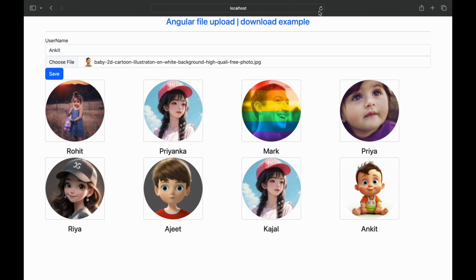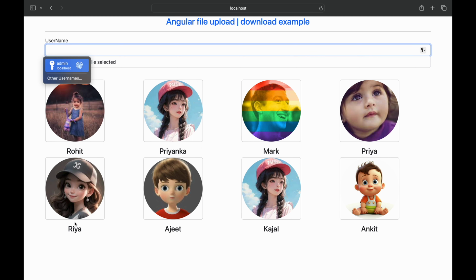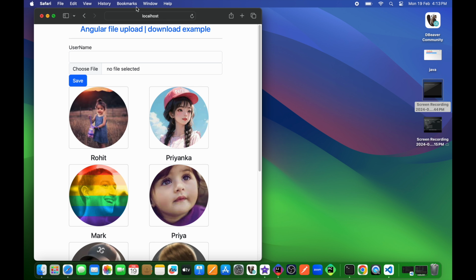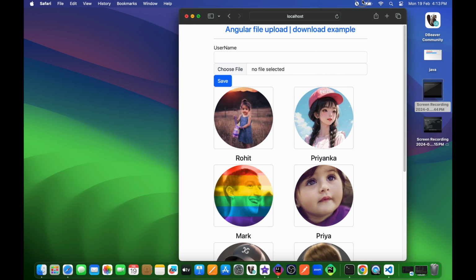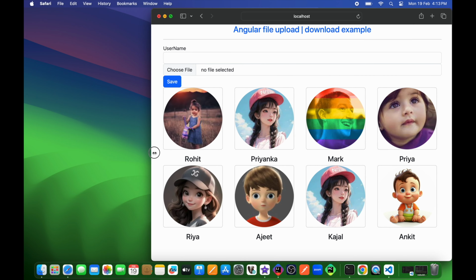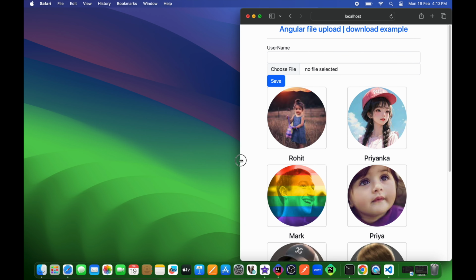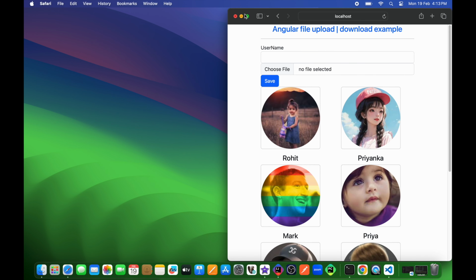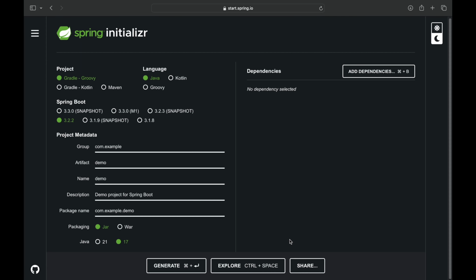Okay, so this complete application, front end and back end both, I will create from scratch in this video. This is the UI page where we have the functionality to add a new image and fetch the list from the backend and show it here on the UI page. For this, let's first create the Spring Boot application, then we will create the Angular one.